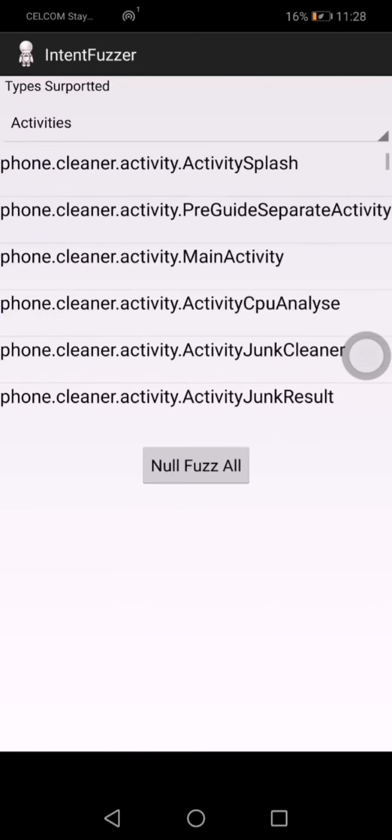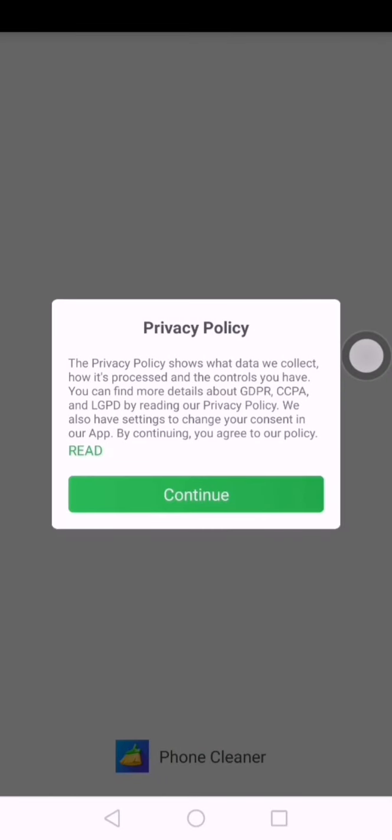Next, we will go to the phone cleaner. As we can see here, there are 6 activities. The successful ones are the activity splash and also the main activity, because it was the index of the website, and we can open the multiple screen.